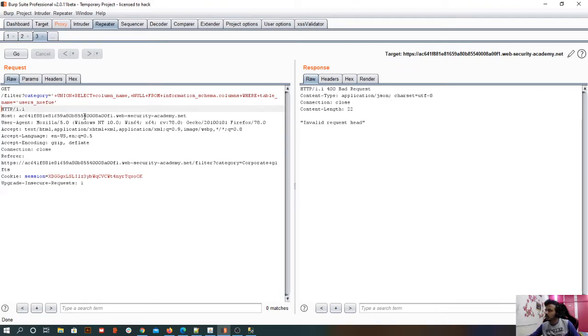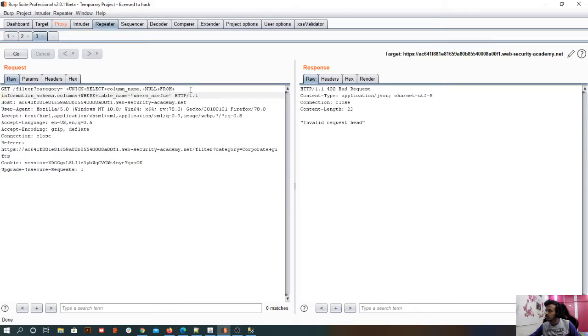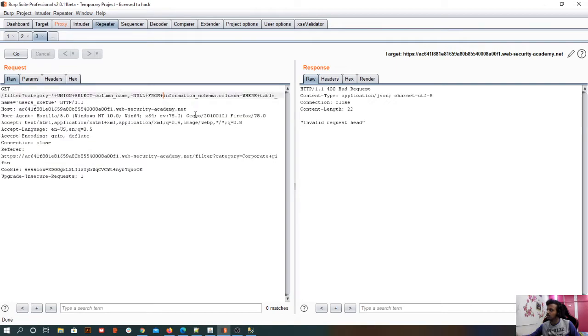Invalid request header. What happened? Maybe there is some space or enter issue. Okay, I will not touch the HTTP. Go. Same internal server error. Now the request header error was gone.